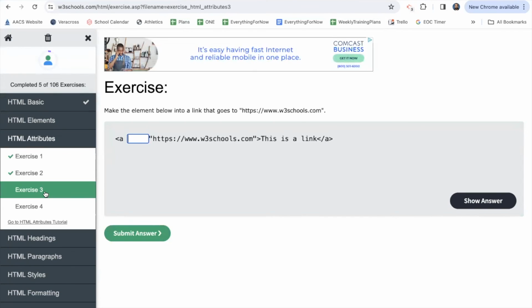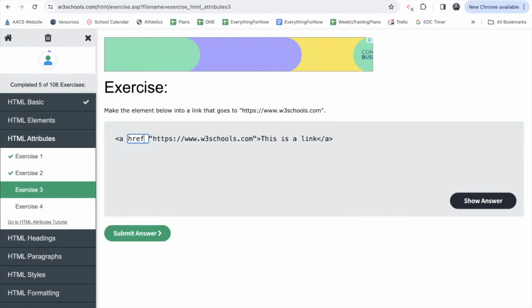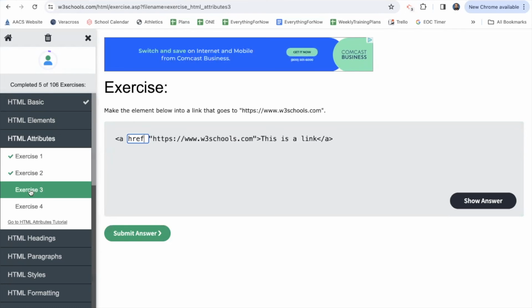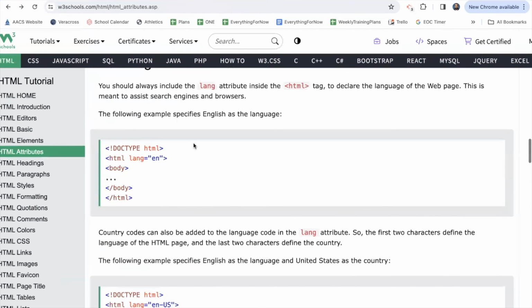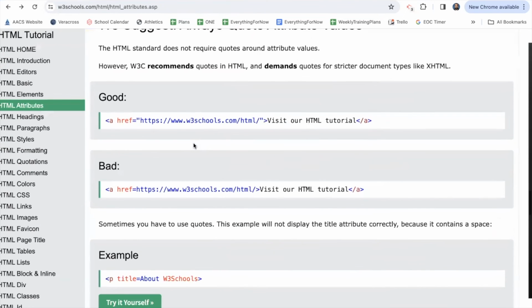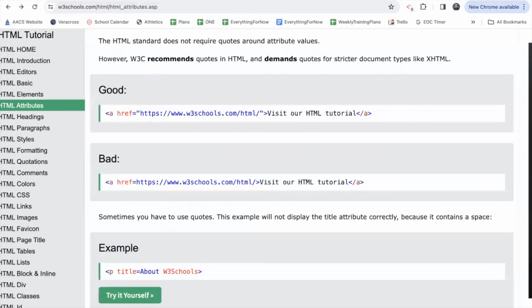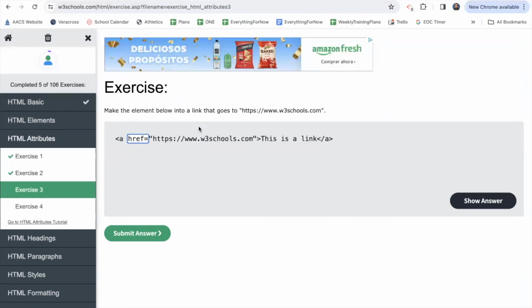Make the element below into a link that goes to the website. So remember, that would be the href attribute. Href. And then I believe there was, let's actually go back here. Goodness. So I wrote href and then the equal sign. Oh my goodness. Of course, the equal sign. Href equals. Okay. Correct.